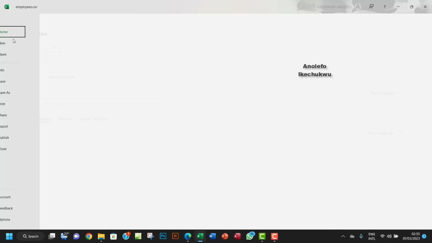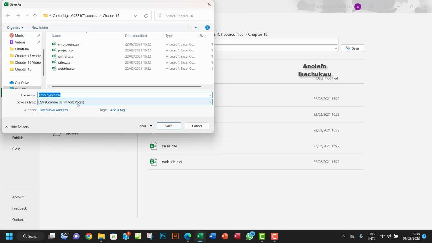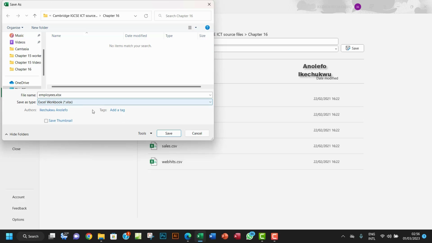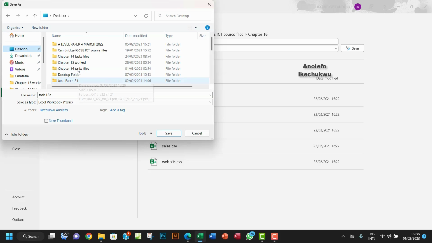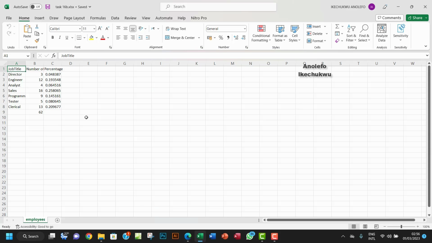We want to save it as an Excel workbook. So we want to save that as task 16b. Okay, am I at the right spot? No, this is not where I want to save this. I want to get to 16 task. Okay, good. That's where I want to save it.